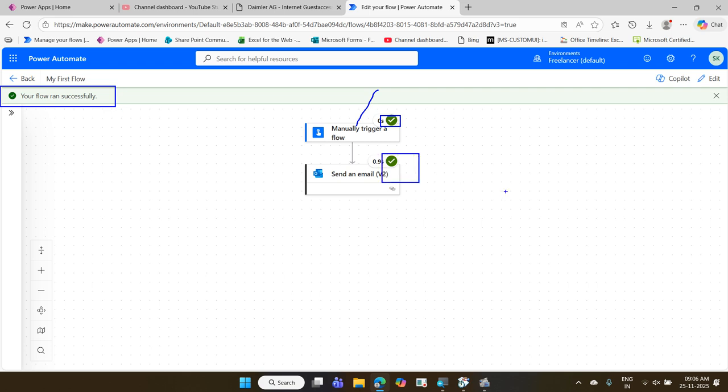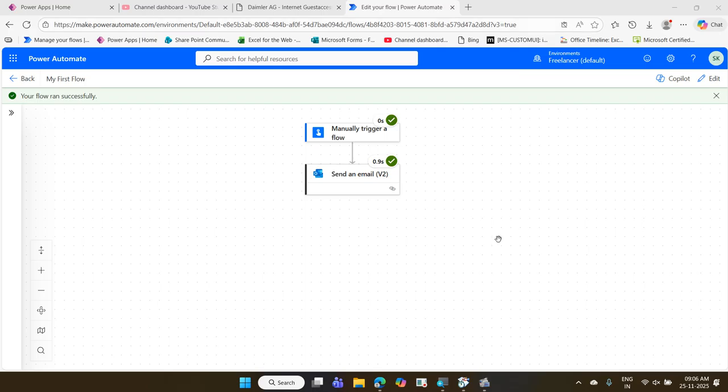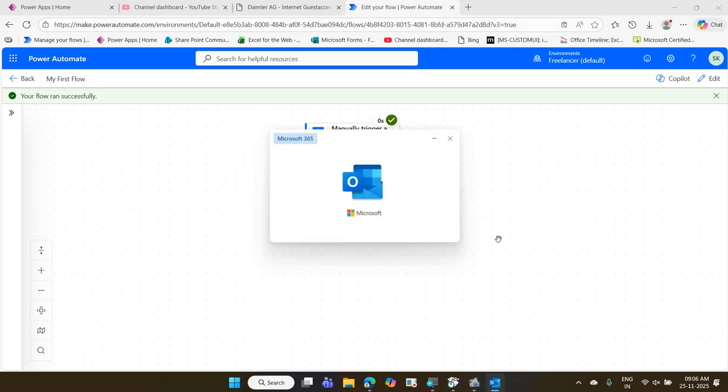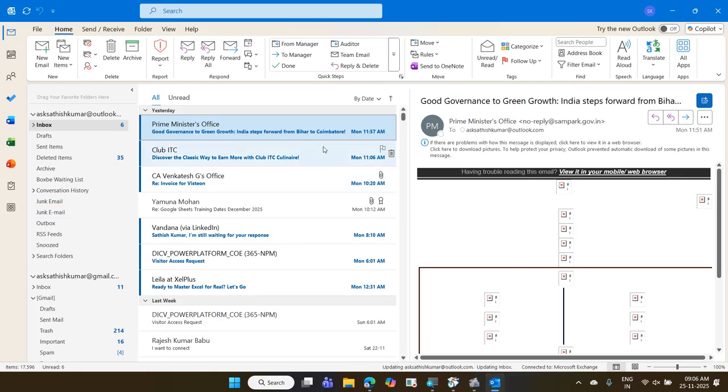So you can see all the tick marks are appearing here. Your flow ran successfully. So there is a tick mark. It took only 0.9 seconds to run this. So let me open my Outlook. After clicking on done, you should get a tick. Then that means it successfully ran the flow.